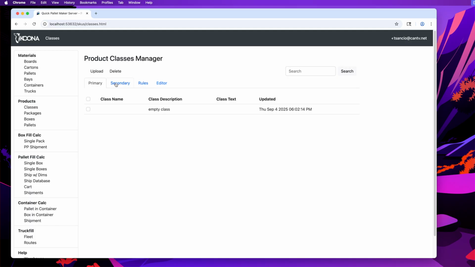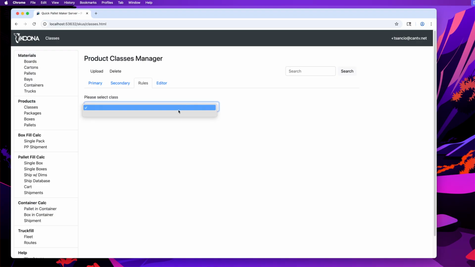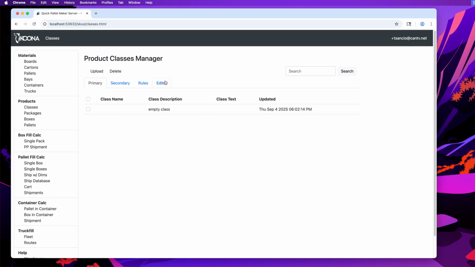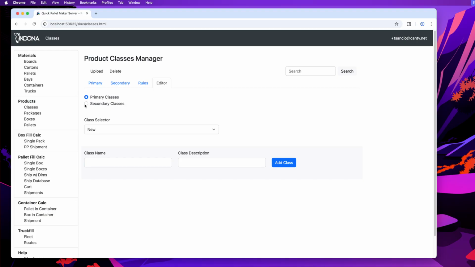So we have the primary list, the secondary list, and we have a rules section where we can pick any class, okay? And we also have an editor. So if we want to add them manually, we can go to the editor, and we can see that here we can pick between primary and secondary.